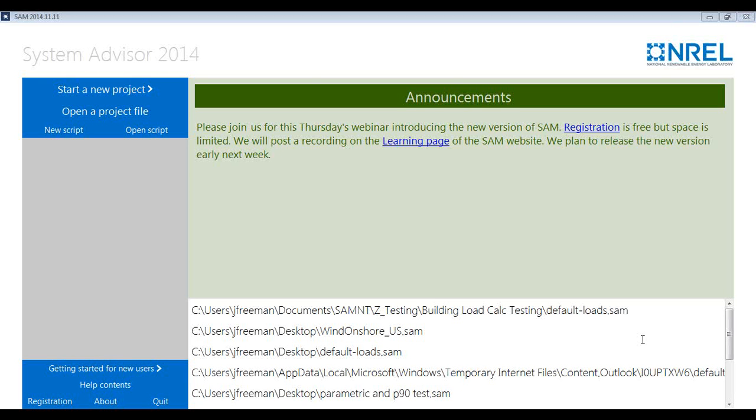I will be giving a webinar on our soon coming release of SAM. There is a beta release of this version of SAM available on the SAM website, and we anticipate the final release early next week.